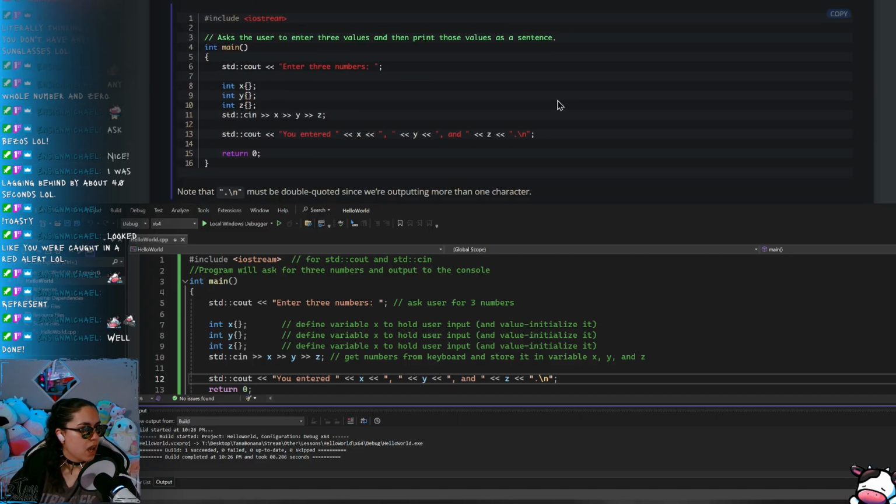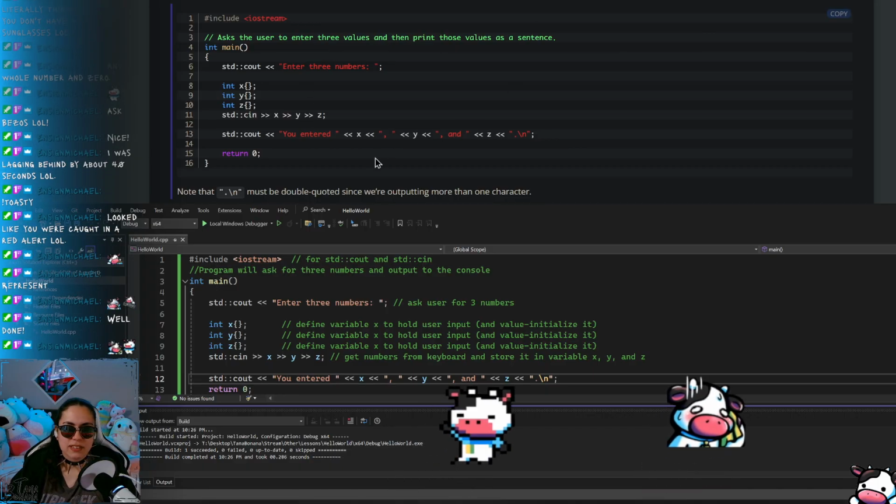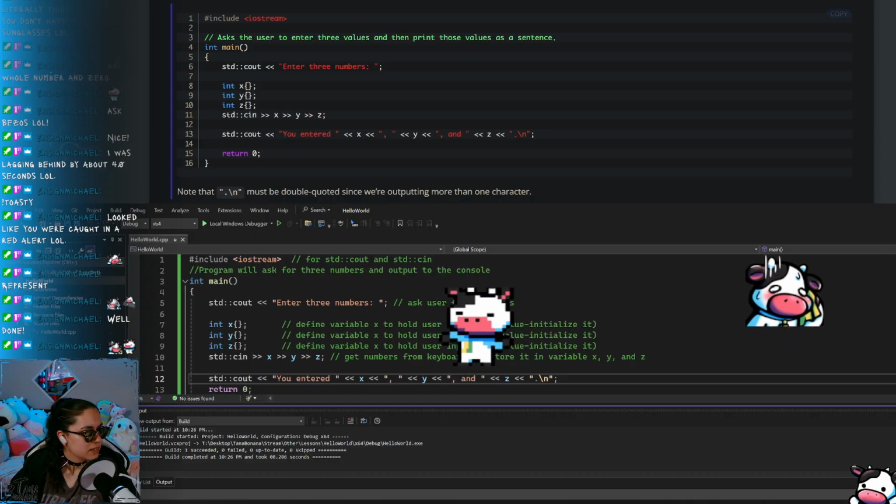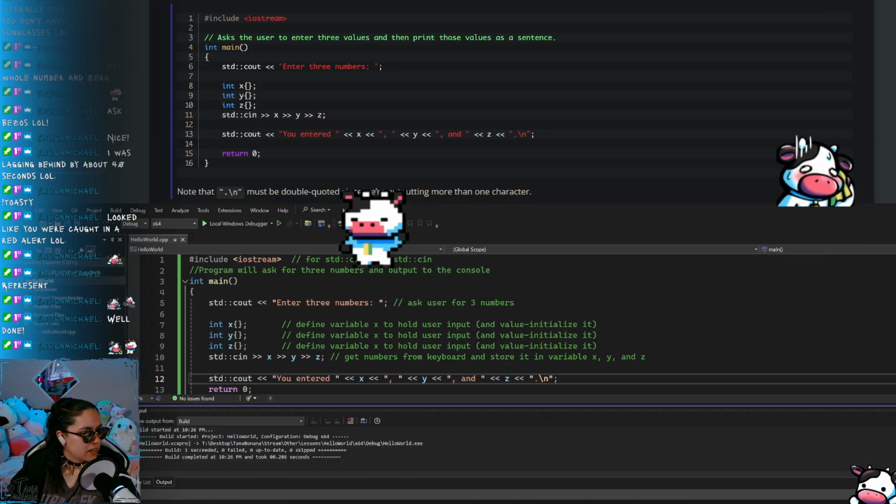Show solution. Is this almost exactly what I did? Hang on. Ask the user to enter 3 values and print it as a sentence. Enter 3 numbers. Int x, y, z.